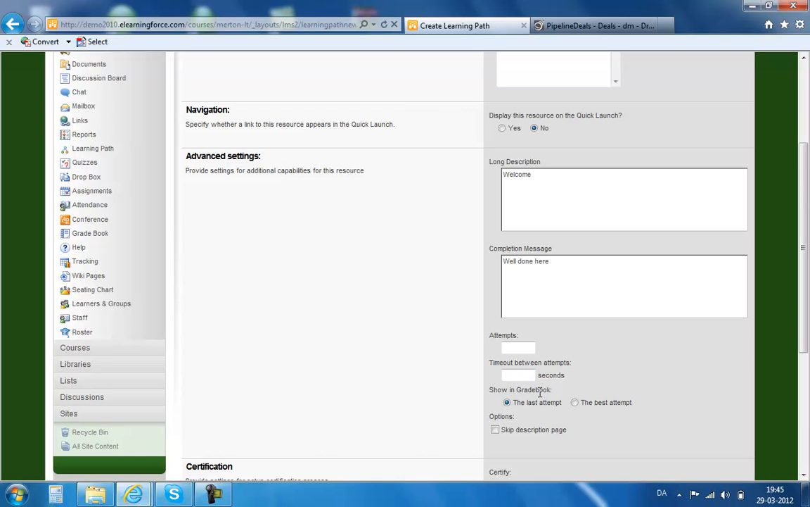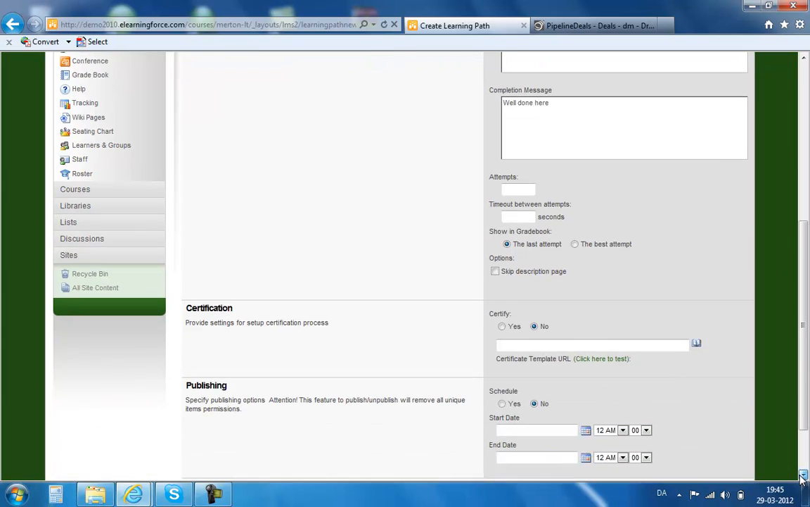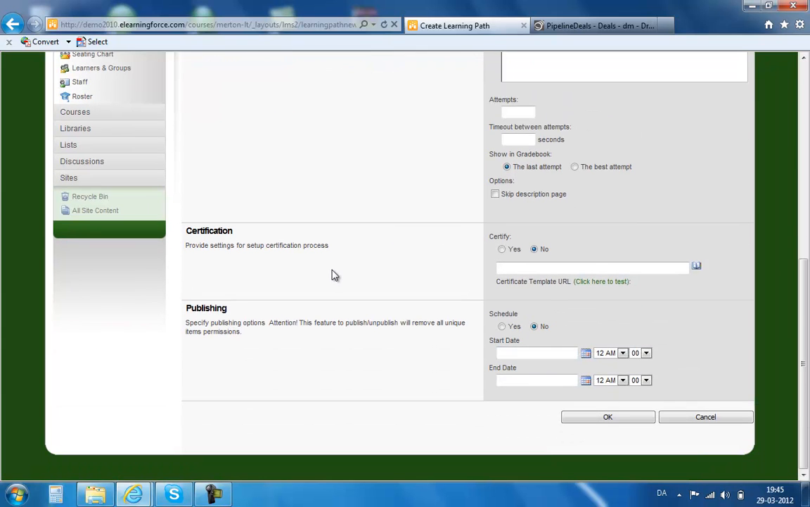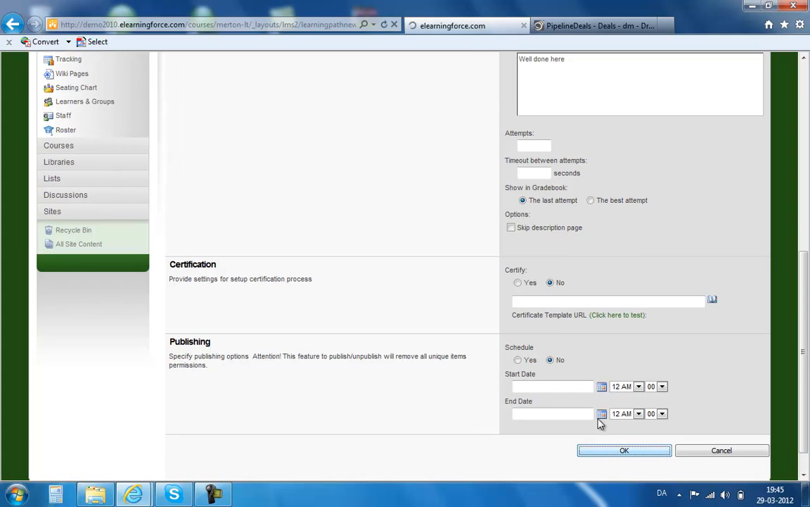We can also show again in the gradebook the last attempt or the best attempt, and we can skip the description page if we want to. Sometimes that's a good idea. Certification, we can also certify on the individual learning path, and again we can decide on the publishing. So we're not going to do that here, just click OK.